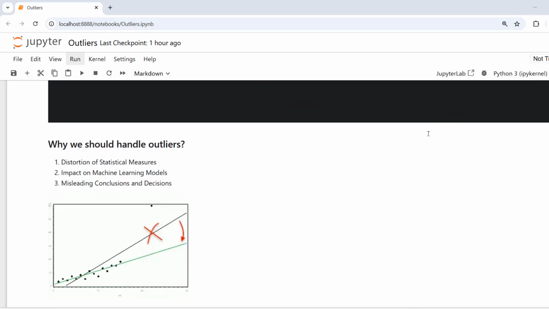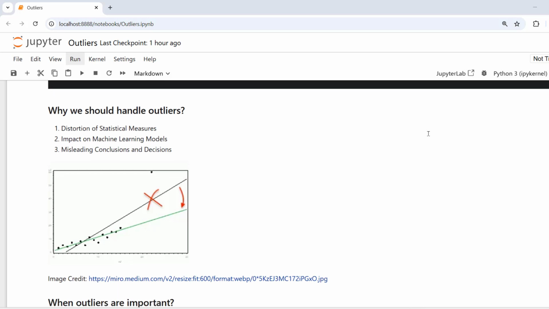So let's understand why we should handle outliers. The first point is that outliers can distort the statistical measures. There are different statistical measures like mean, median, mode, standard deviation, variance, skewness, and kurtosis. What is the purpose of statistical measures? Instead of learning the whole dataset, we understand the dataset using statistical measures. If the dataset has outliers, these measures will be distorted and we are not going to get exact information about the dataset. So we need to handle the outliers.